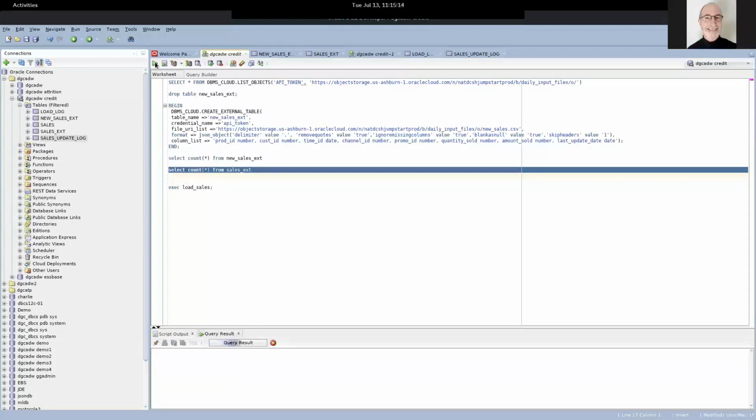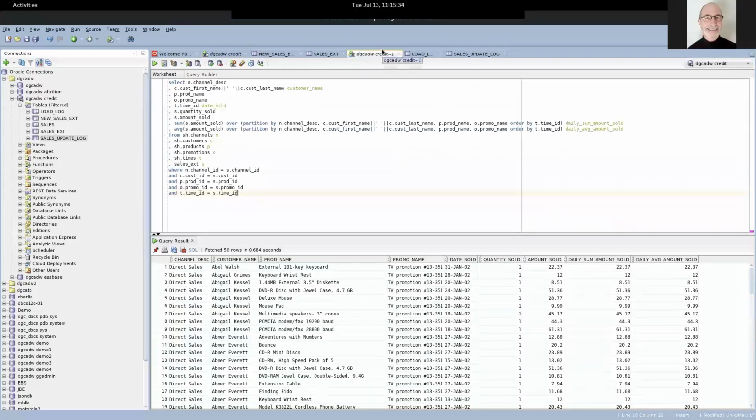And how much have we got in the main table? We have 919,000 rows fetched in 2 seconds. If you're using functions or REST calls and all of that, it's going to take far, far longer.